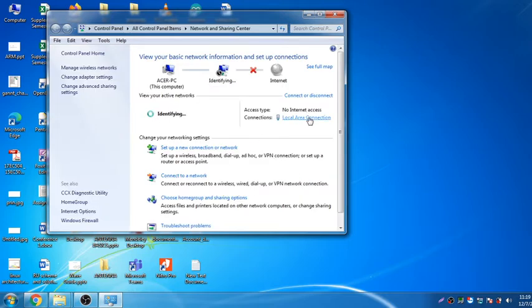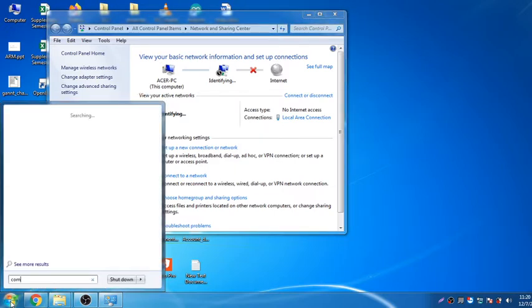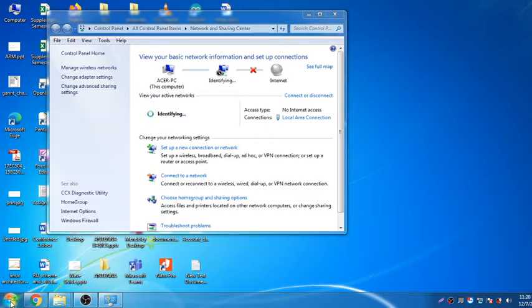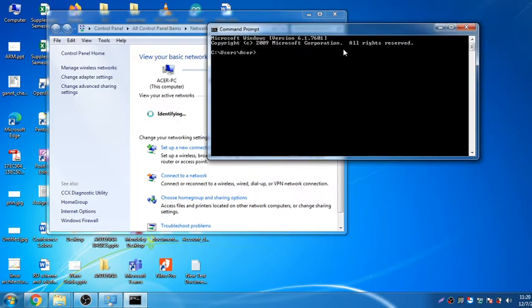Right now I'm not connected to any network. Now I'm going to connect it to a local area network. Actually it is identifying the device, so it is not accessed yet. Before that, let's see what IP is assigned to the system. So I'm going to open a command prompt here.